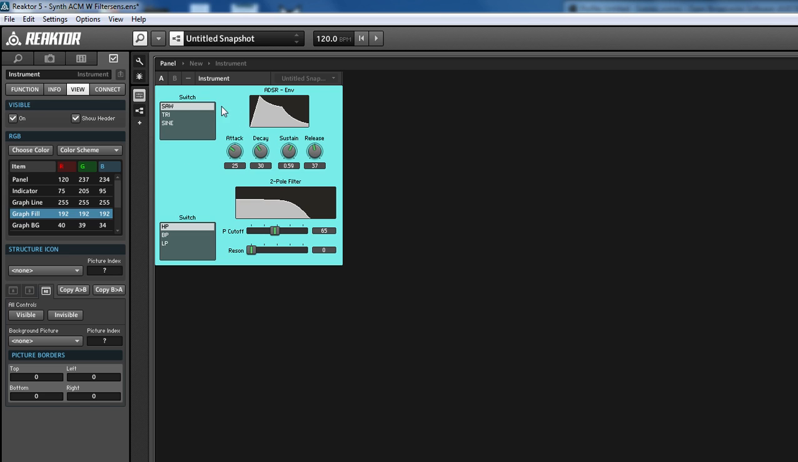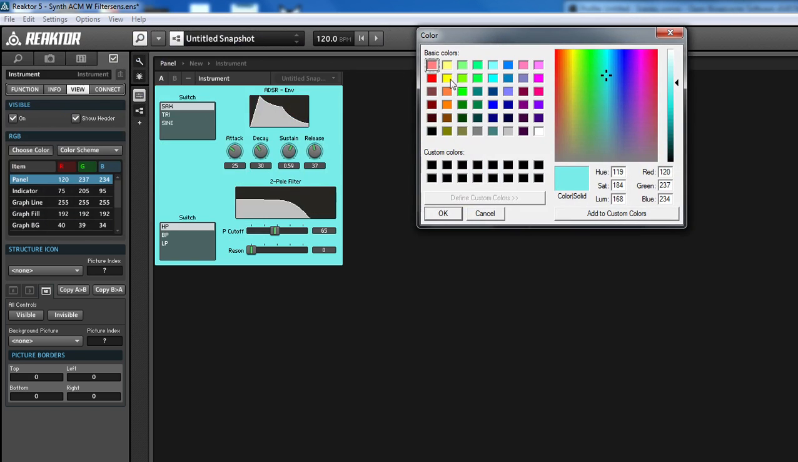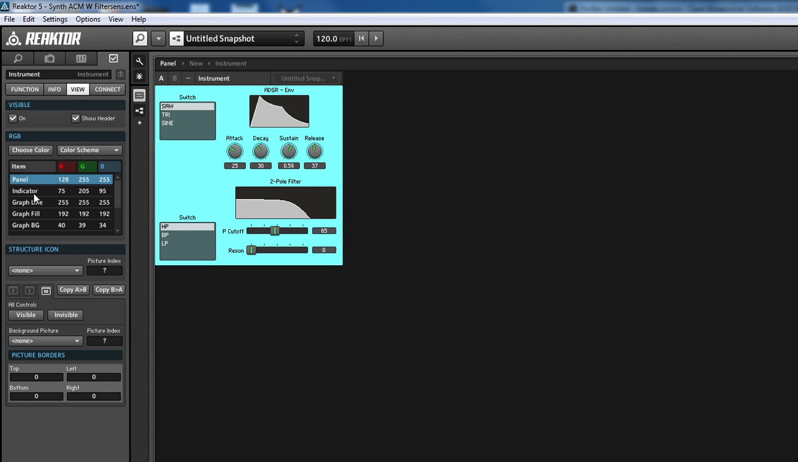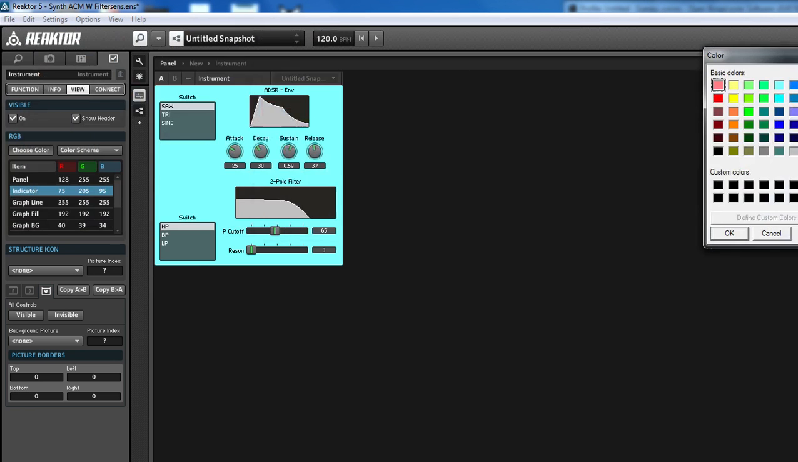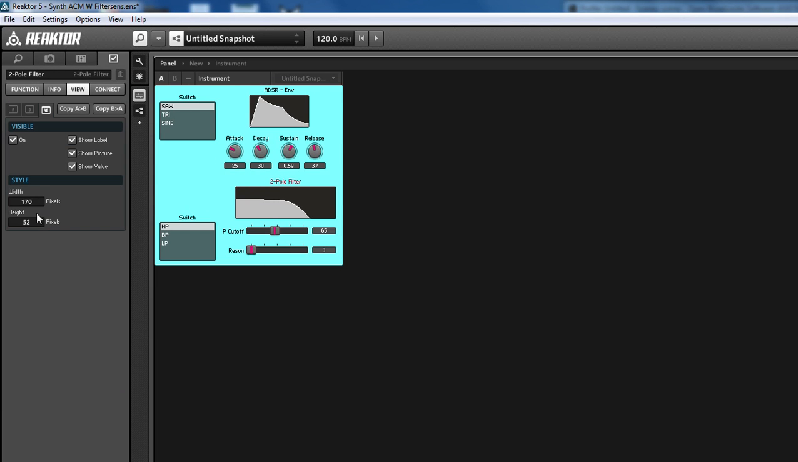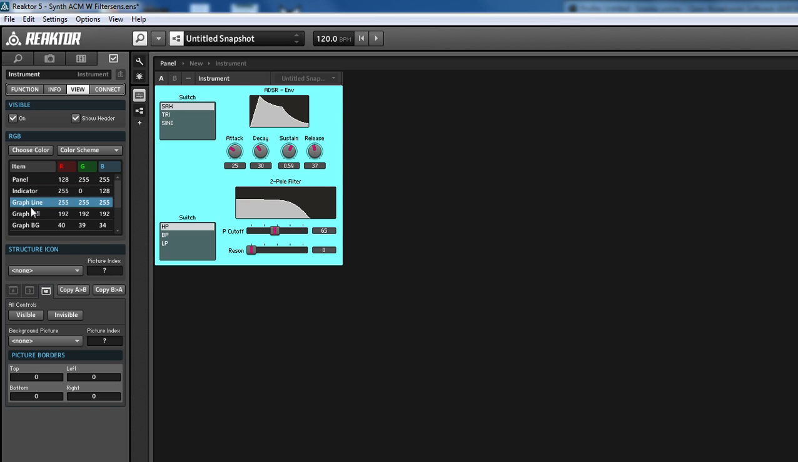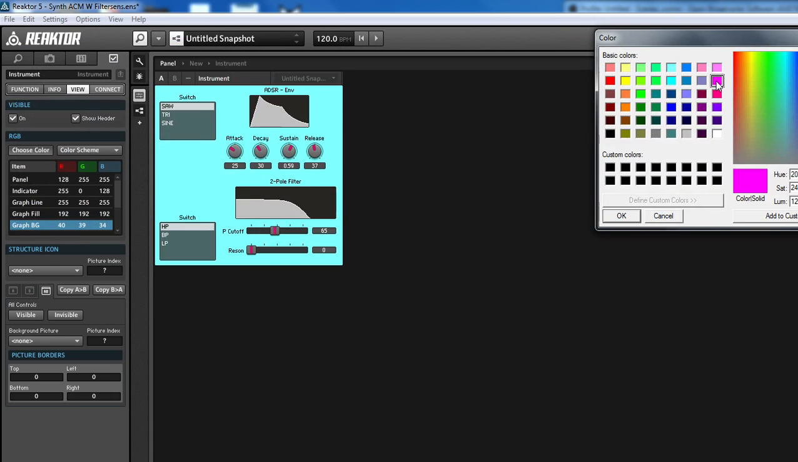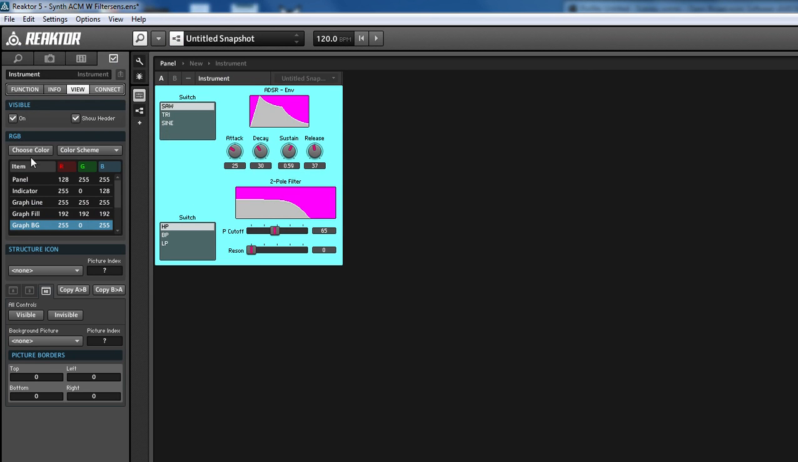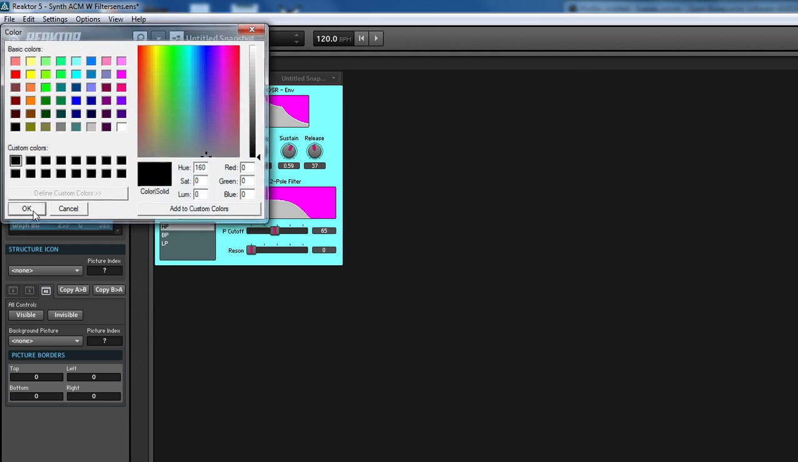What you can also do is change the color. So over here, when you click on it, it'll be tan for you. When you click on that, you can change the color over here. For the panel, all you've got to do is click on the panel, choose color, and just for the sake of argument, let's change it to a different color, blue. Bang, there we go. Indicator, choose that. At the moment, I've got it as a green. If I want to change it to a pink, there we are. Again, you can do that for your graph line, your graph fill, and your graph background. I haven't done it for the graph background, but I'll do it just to show you what it looks like. There we go. But black, to me, looks better.